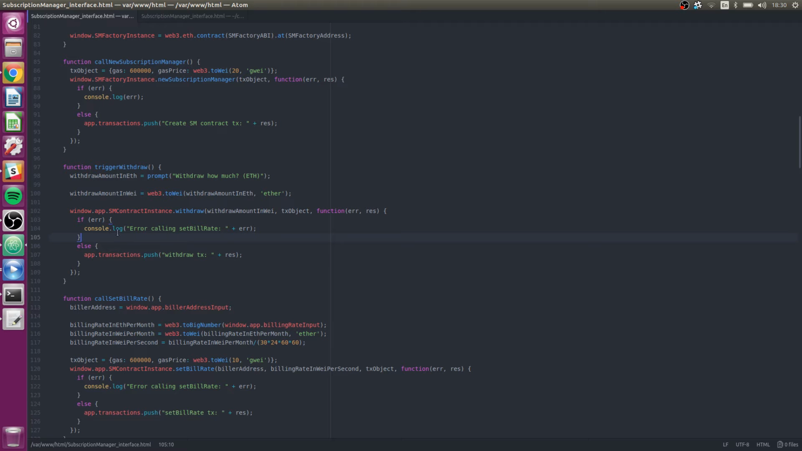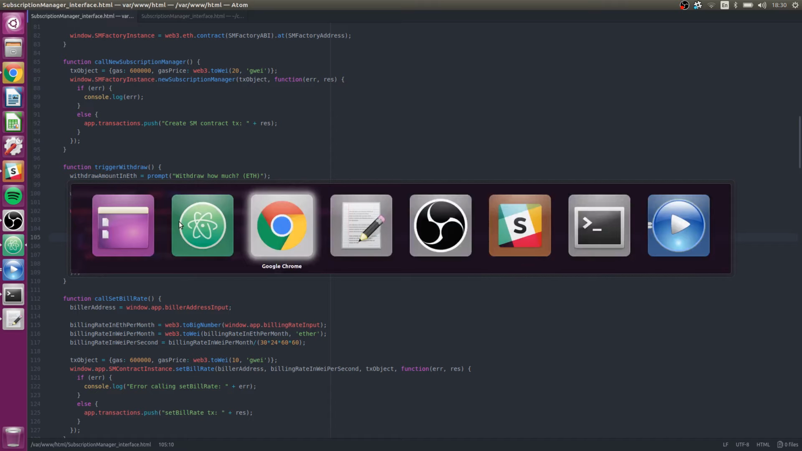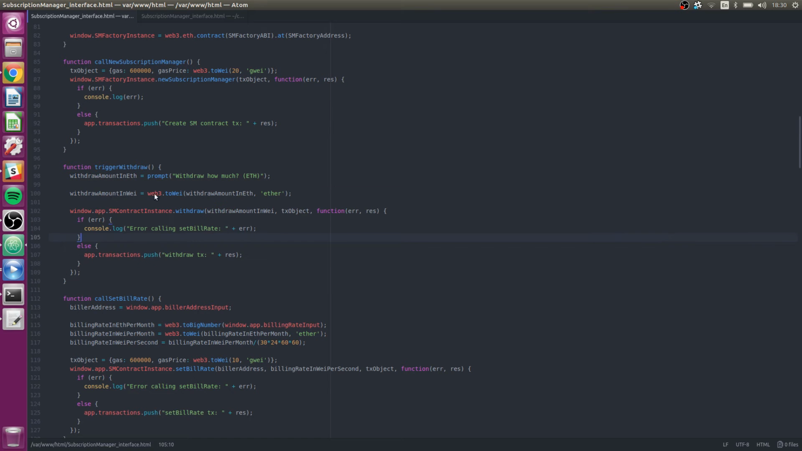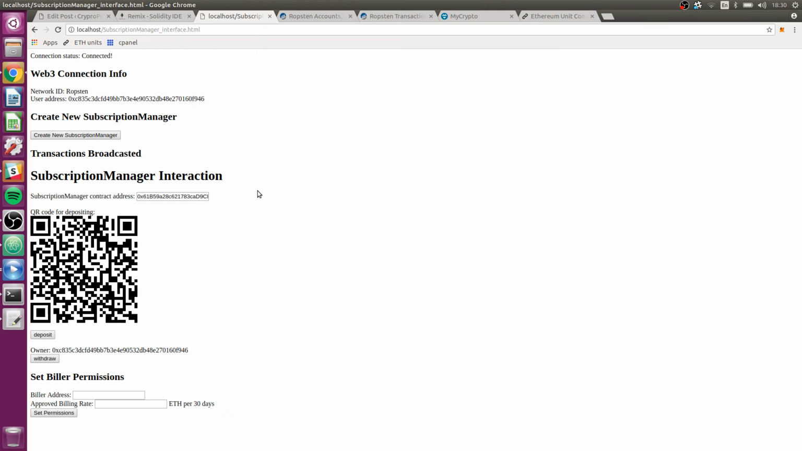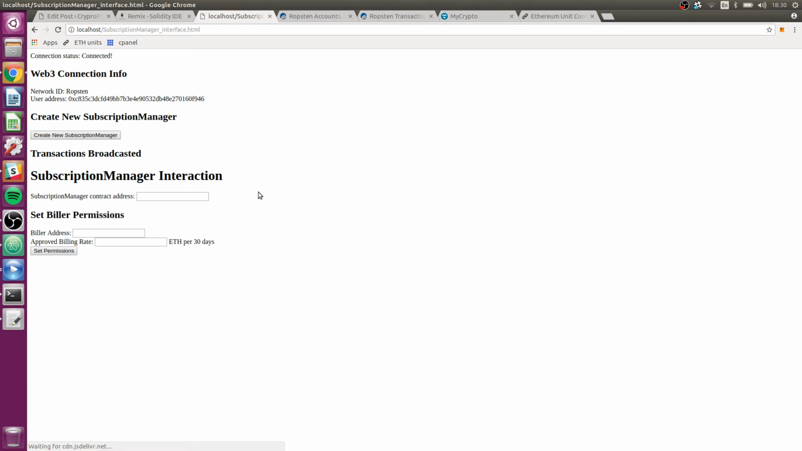So, okay, save that. Let's see if our withdraw function works. Of course, we'll have to make sure that there's Ether in it first. I am going to go here and refresh. Now, I'm going to be right back, guys. Give me just 2 minutes.